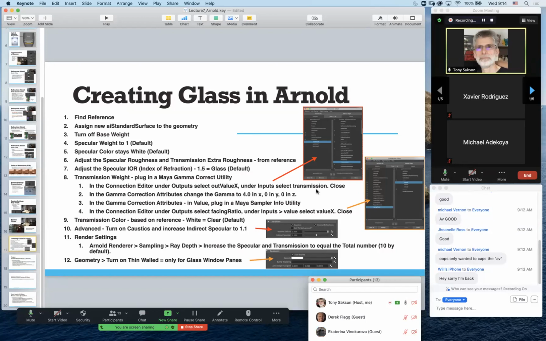For that, we plug in the facing ratio, which is basically, how is the camera facing the object? And we select the value X to plug the facing ratio into in our gamma correct, because everything we've used is in that X value. We close it, adjust the transmission color based on your reference. White is clear. We turn caustics on under advanced in the material. We increase the indirect specular to 1.1 to get a little more brightness in there.